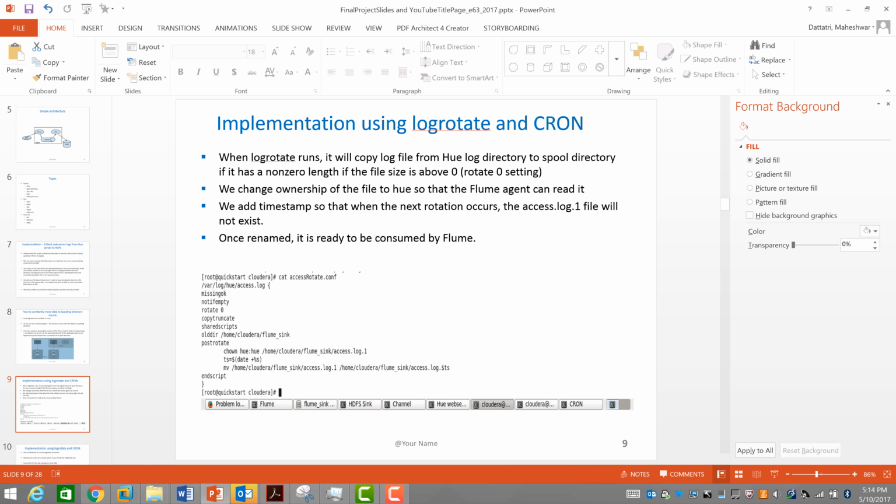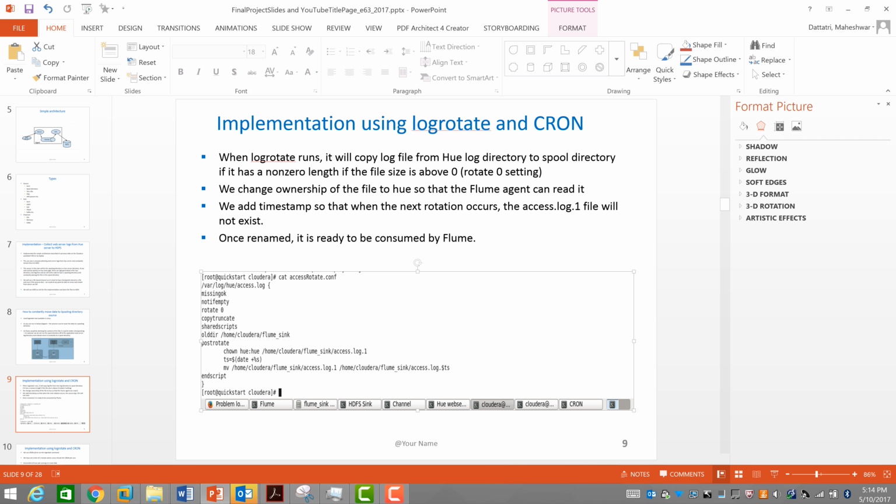For a quick implementation, you can actually run it through cron. I've attached a screenshot of the code here.